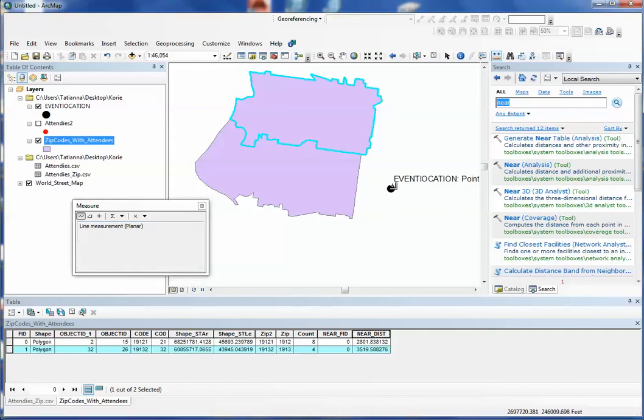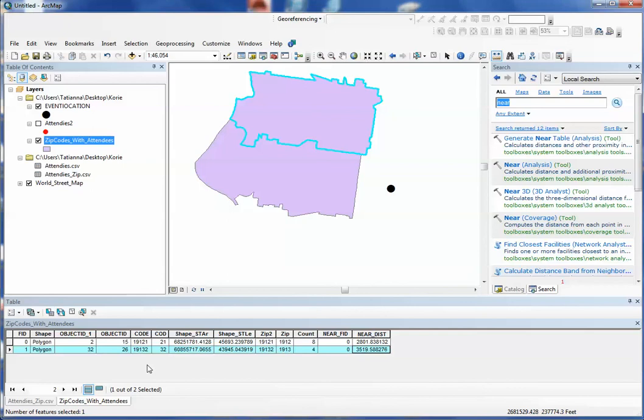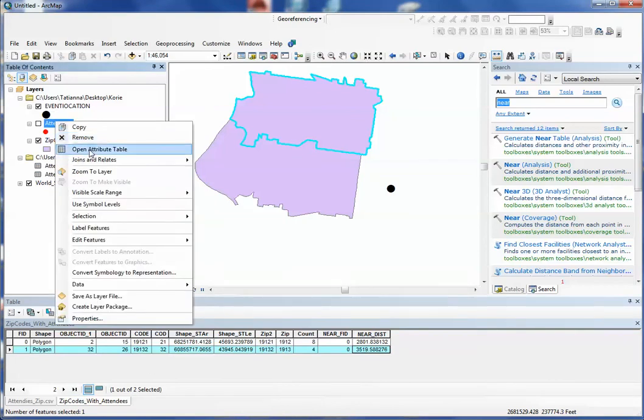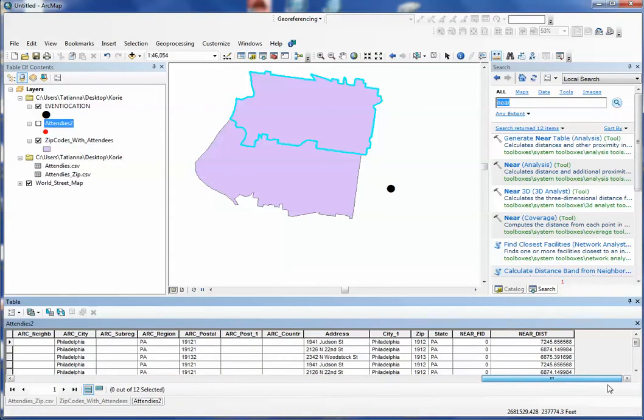So for instance, for this zip code here, the near distance that you got was 3,519 feet. And that's because the closest point of the zip code boundary to where your event occurred is 3,519 feet. So if possible, try to get your data at a point level so you can get really accurate numbers. You can get point to point distance. So that's how this tool works best.